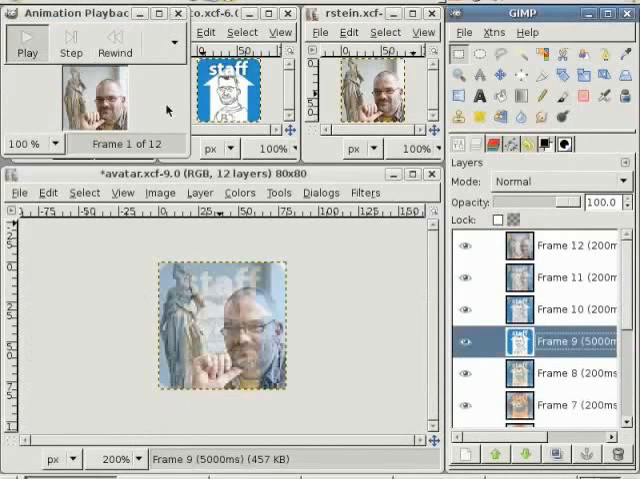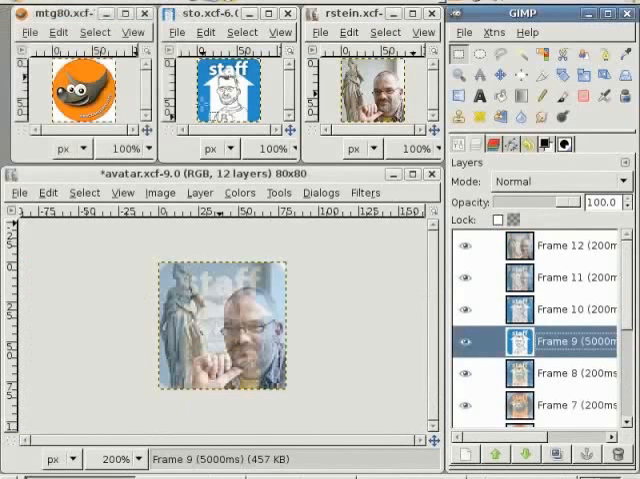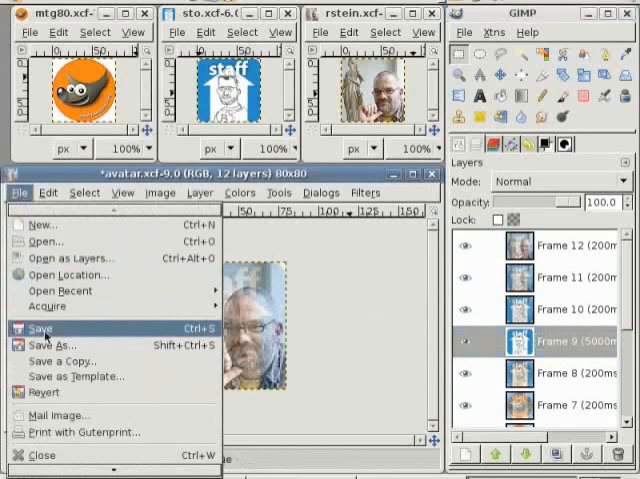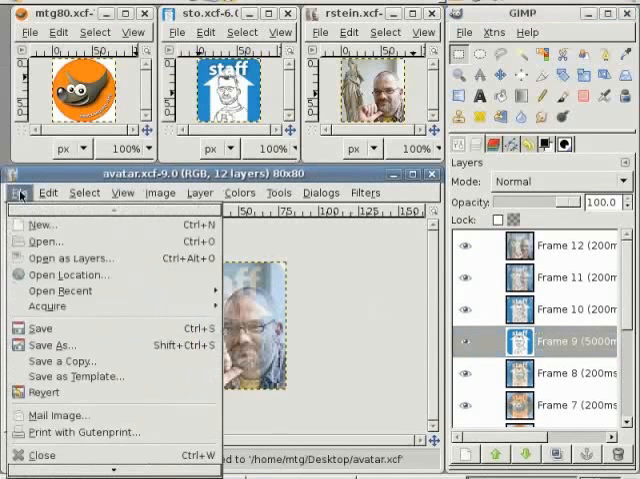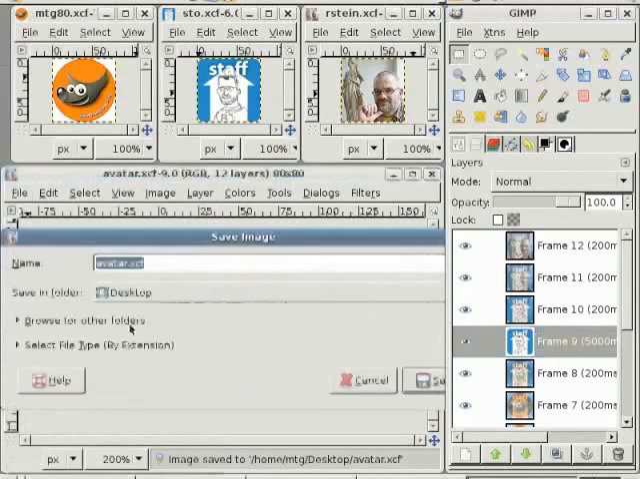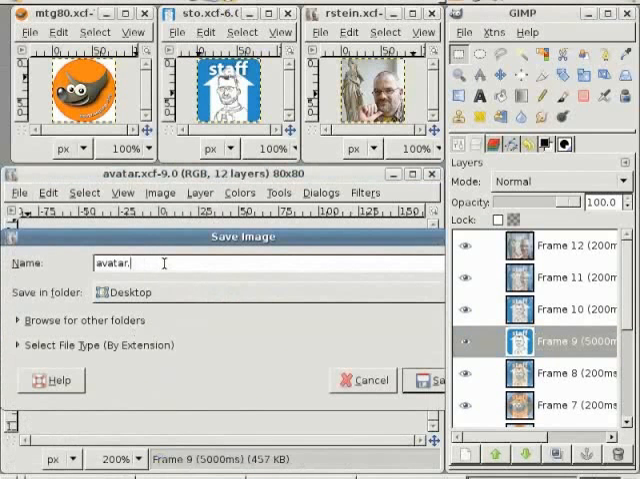The last thing to do is index this image and save it as a GIF image. And this is easily done. Just go to File, Save As, and then change the name extension to GIF and click on Save.